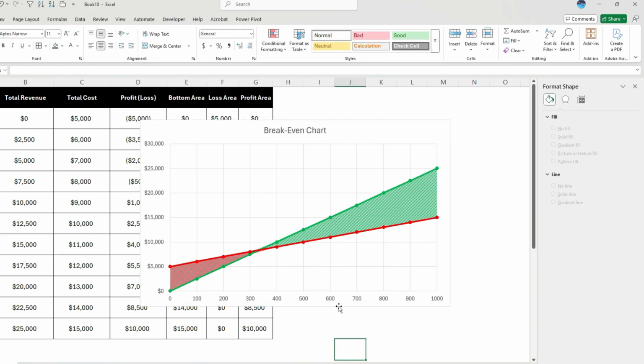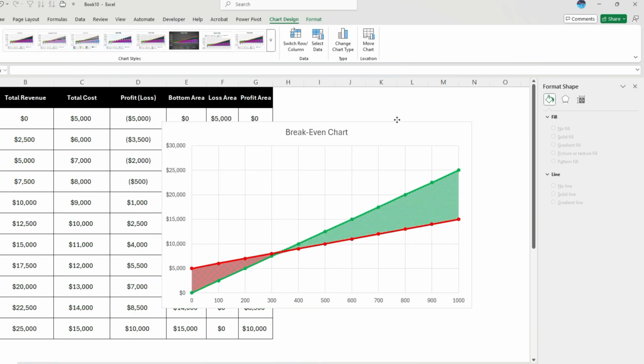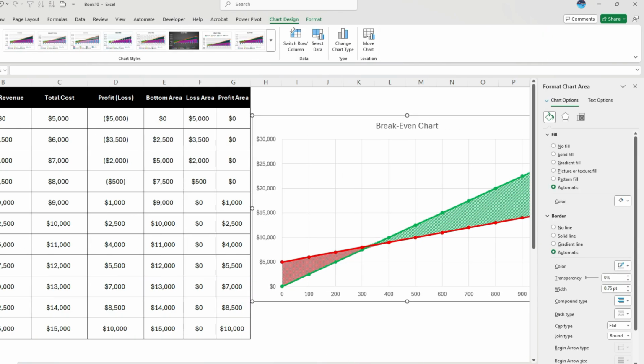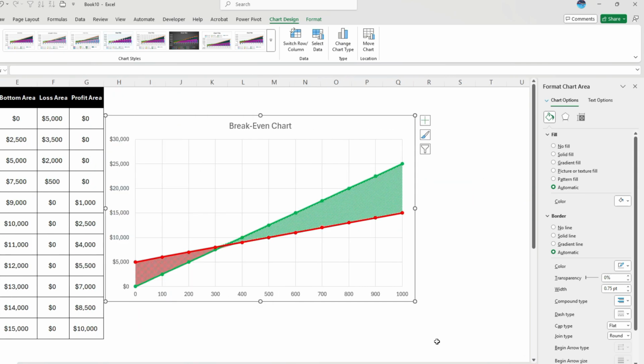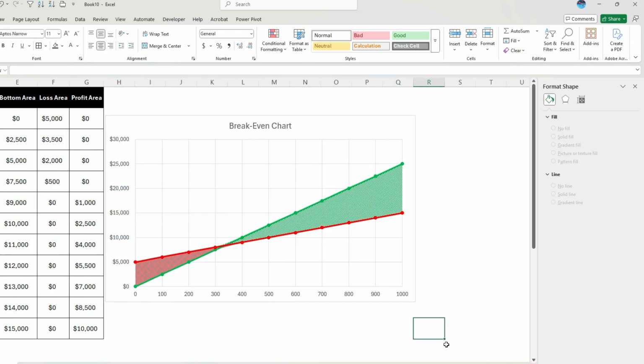Now it's a lot easier to read, so we can see at 500 units, this is our cost, this is our revenue, this difference is our profit. So now it's a lot easier to see what our chart looks like, what our break-even analysis looks like visually, as opposed to just looking at a table. So that's how we can set this up in Excel and do a break-even analysis really easy using area charts.